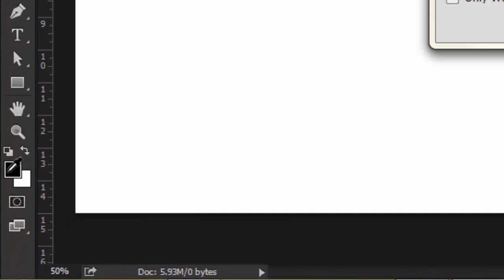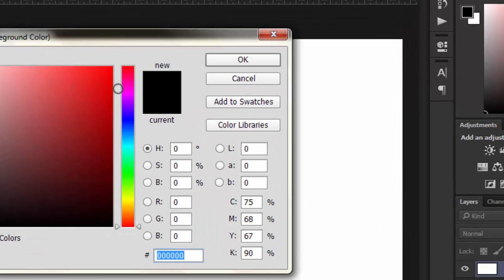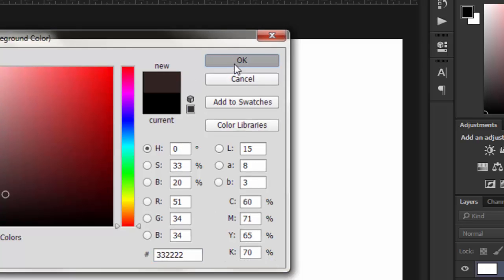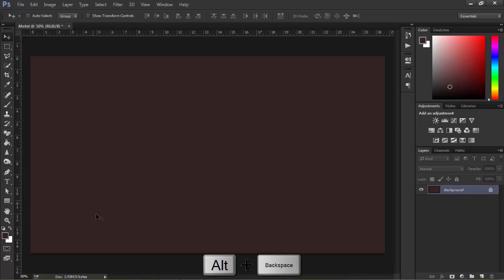Now we need a background color, so we will click on this box, and this is the foreground color box, so we will give it a color of 332222. Well, I don't know what this color is called, but I am using this color, so press Alt plus Backspace on your keyboard to fill it with this color.